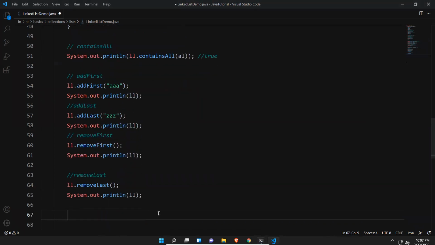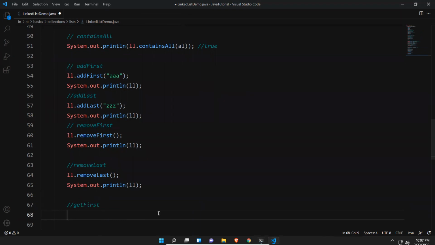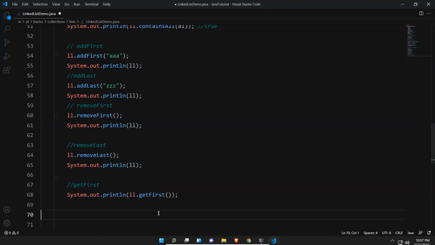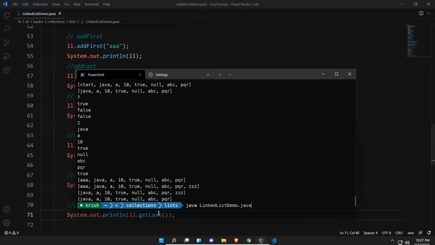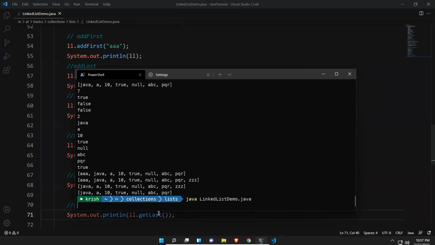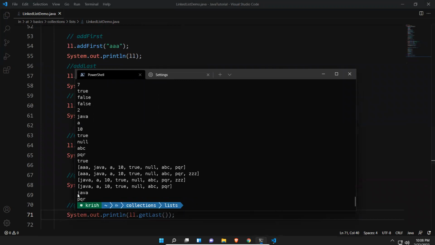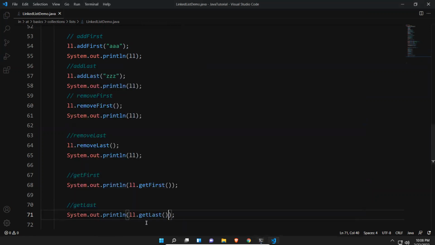Now we'll see getFirst and getLast. Okay. So LL.getFirst, and I'll print getLast also. If I try to print, Java and PQR should be there. Right. The first element is Java, the last element is PQR. That's getFirst and getLast.